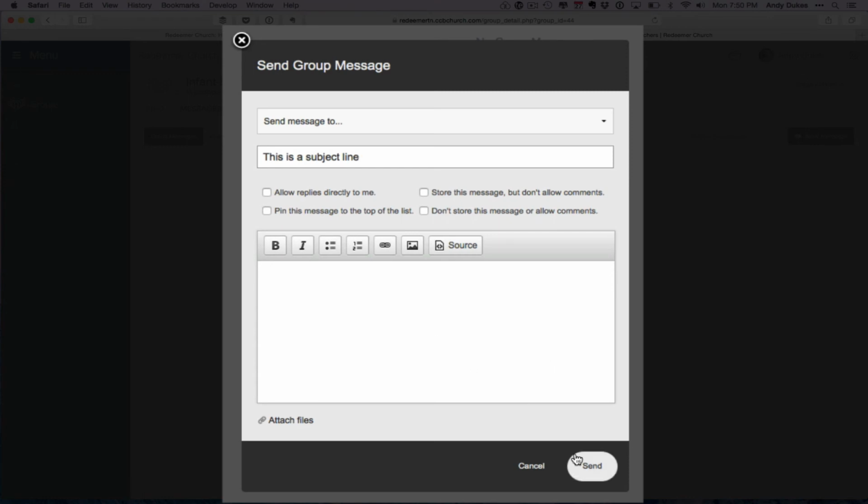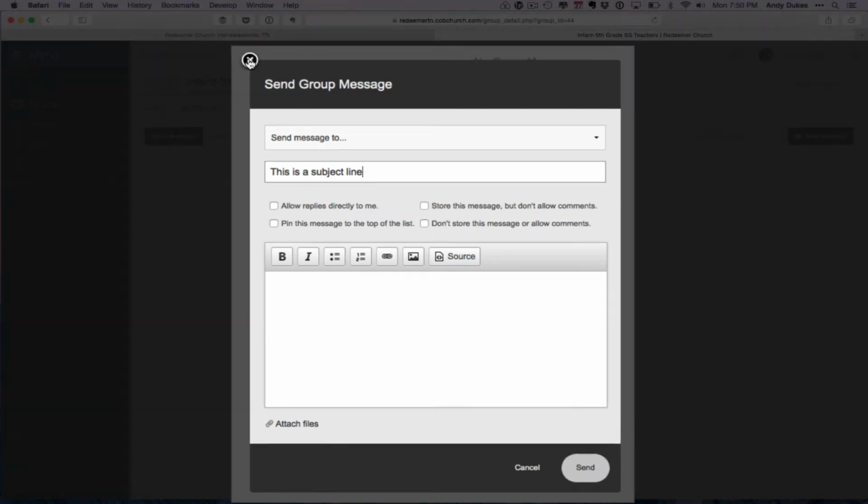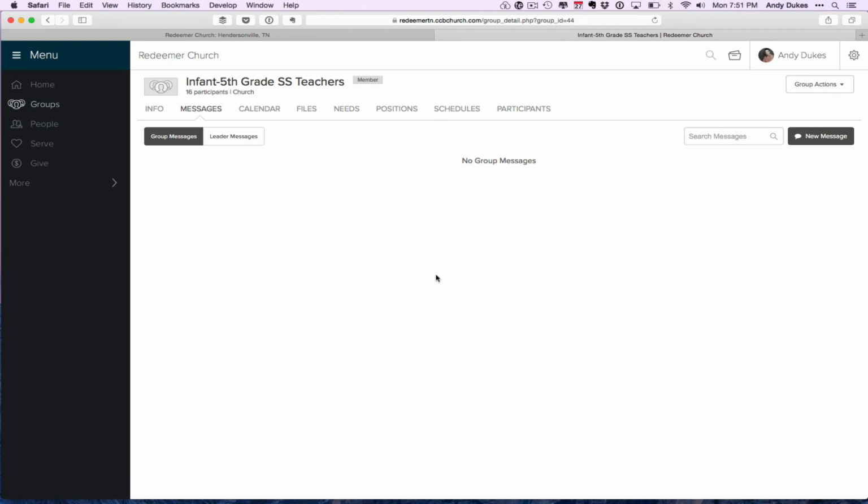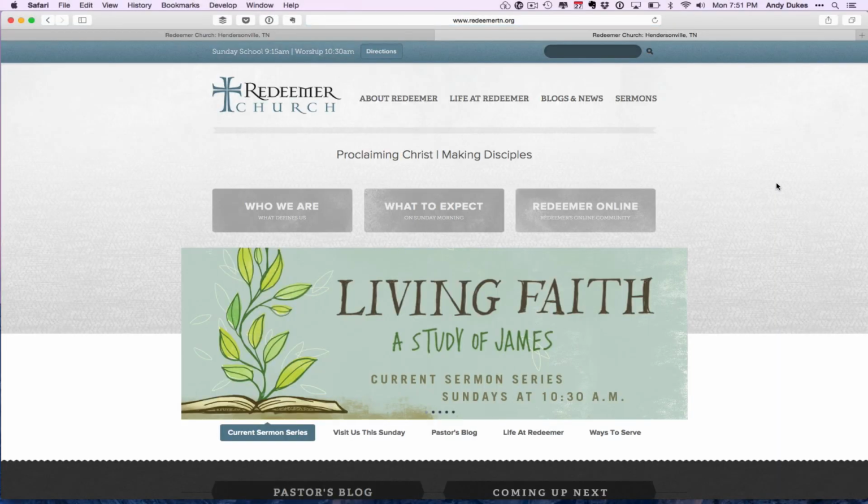Once you hit send, it will send it out, and that's all you have to do. Your message will appear in the history, so you'll be able to go back to it and reference it as often as you need. And then if you are done with the tool and you're finished with your message, you can select your name at the top right and then select log out, and that will take you back out to our website.